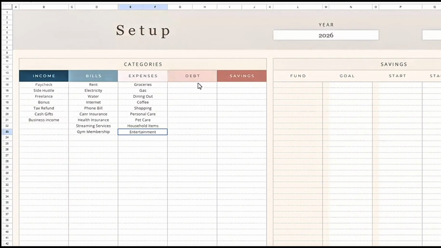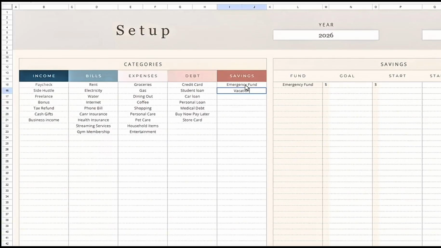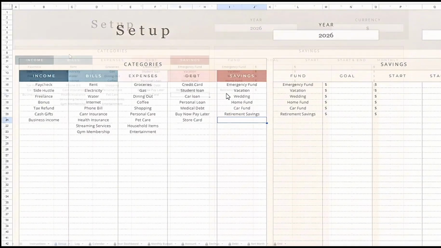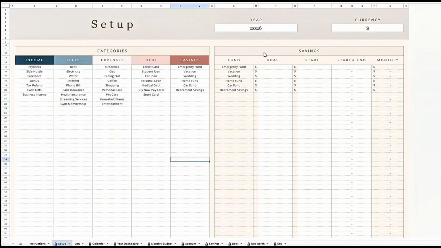miscellaneous expenses. For debt, list any outstanding debts such as credit card, student loans, car loans, personal loans, and other debt obligations. For savings, create savings goals or accounts such as emergency fund, vacation fund, wedding fund, home fund, car fund, retirement savings, or other financial goals. Customize the subcategories based on your personal financial situation.